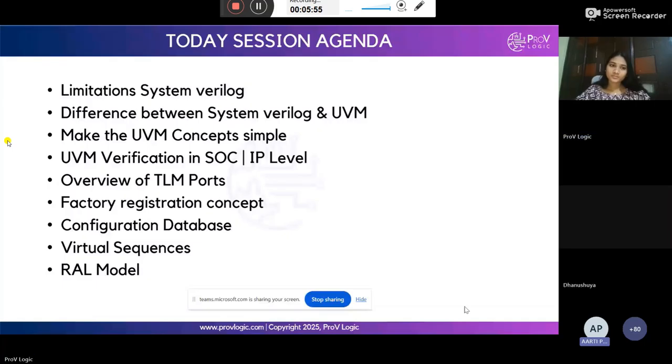In SV, we need to write all the test bench components from scratch, but with the help of UVM, we are able to create usable TB components by extending the readily available classes. So that is one of the advantages.